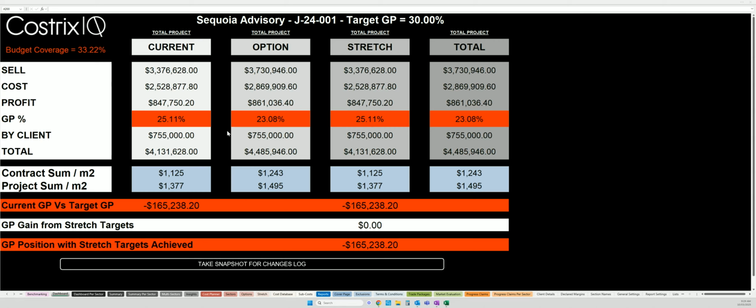On the main dashboard, you can see your current above the line, your options, which are your below the line scenario, and then you have a third scenario here called stretch. Now in this make-believe scenario, we have not created any stretch targets at the moment, so our current scenario is identical to our stretch scenario. You can see on this project, we're at 25.11% gross profit. The system takes that percentage based on your target percentage on the project, and it then tells you in dollar figures how much profit you are ahead or behind versus target.